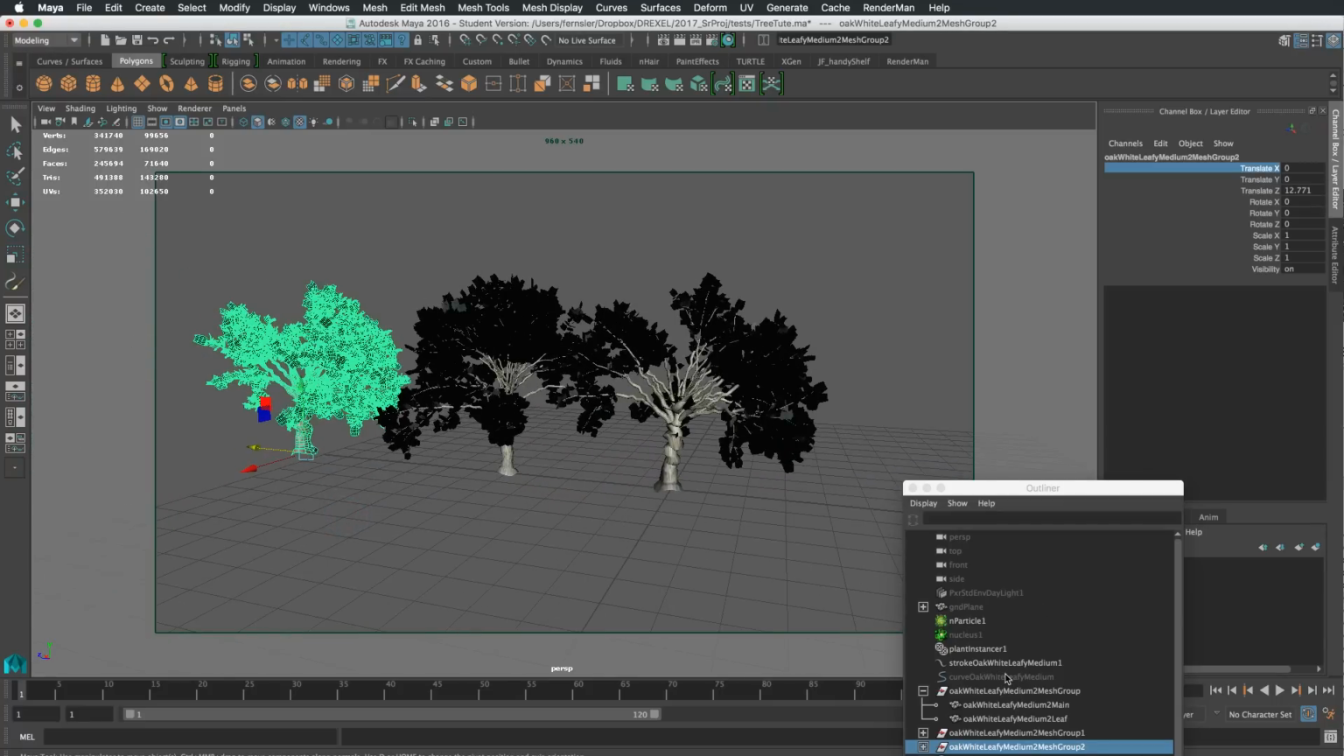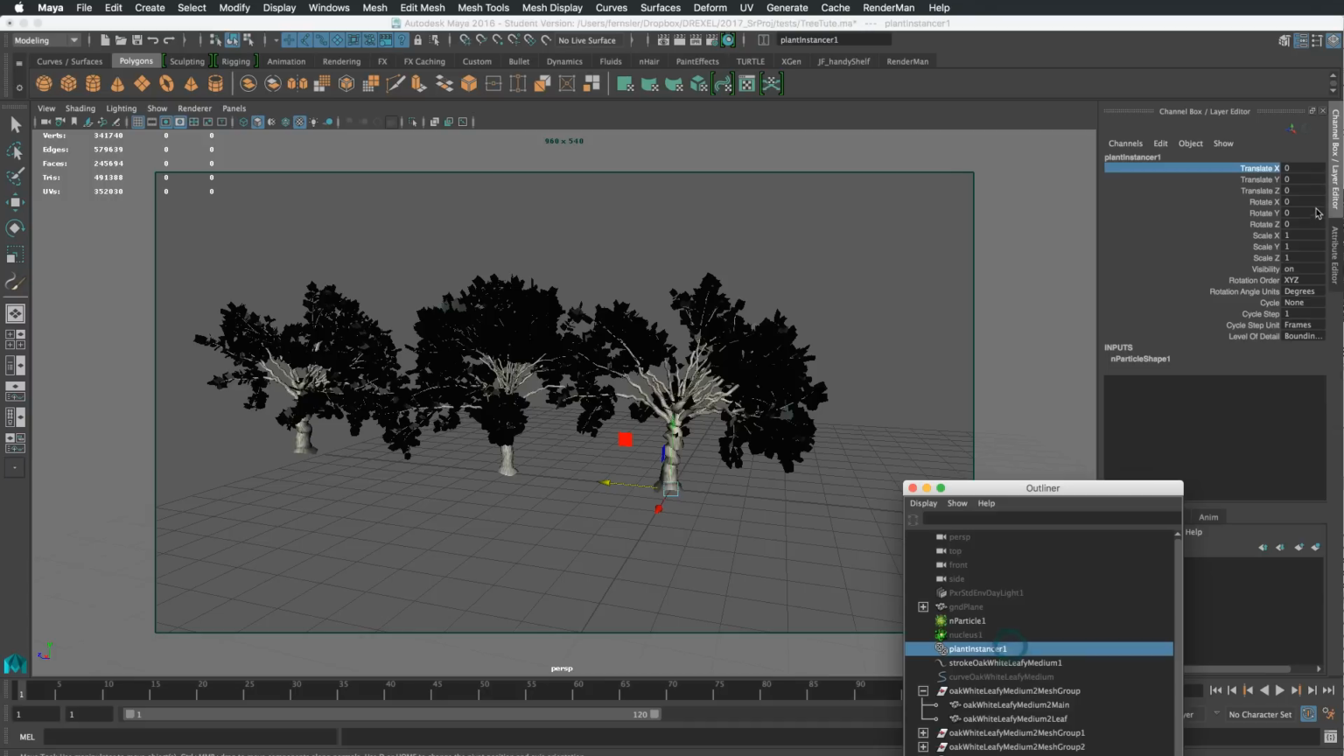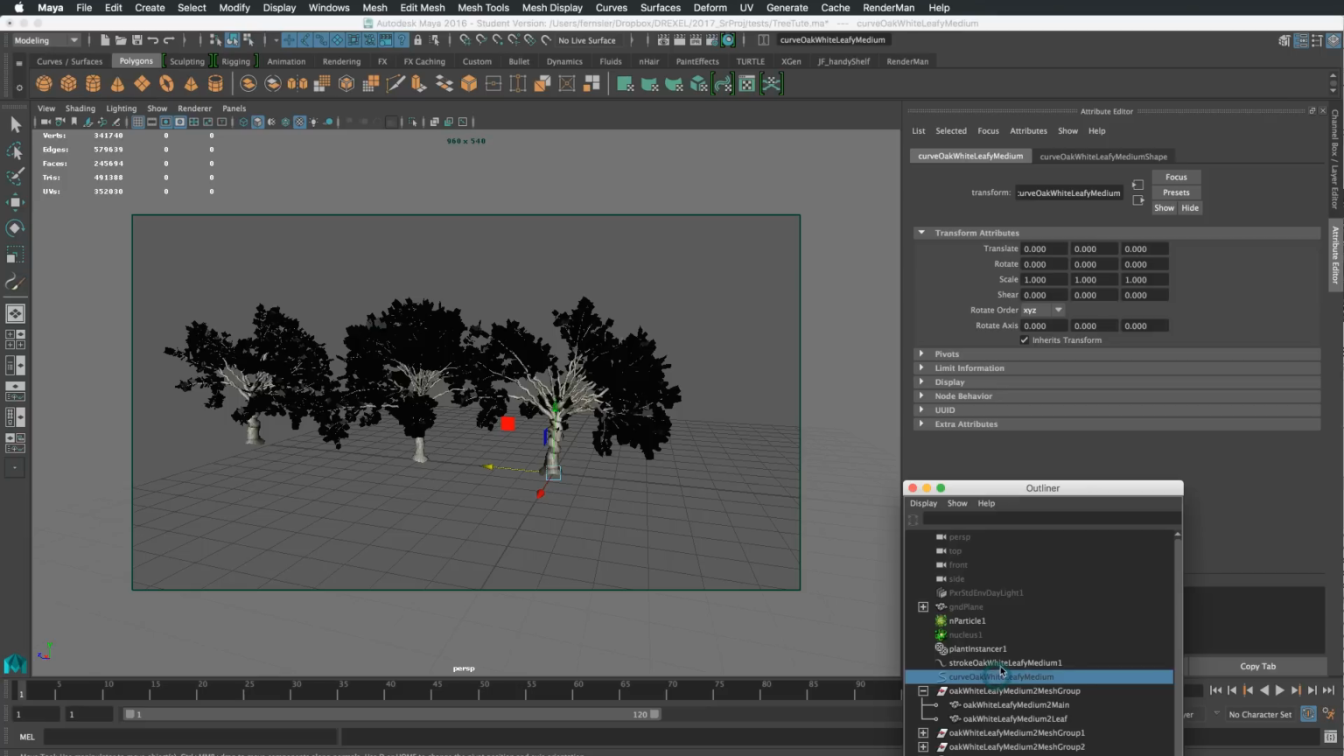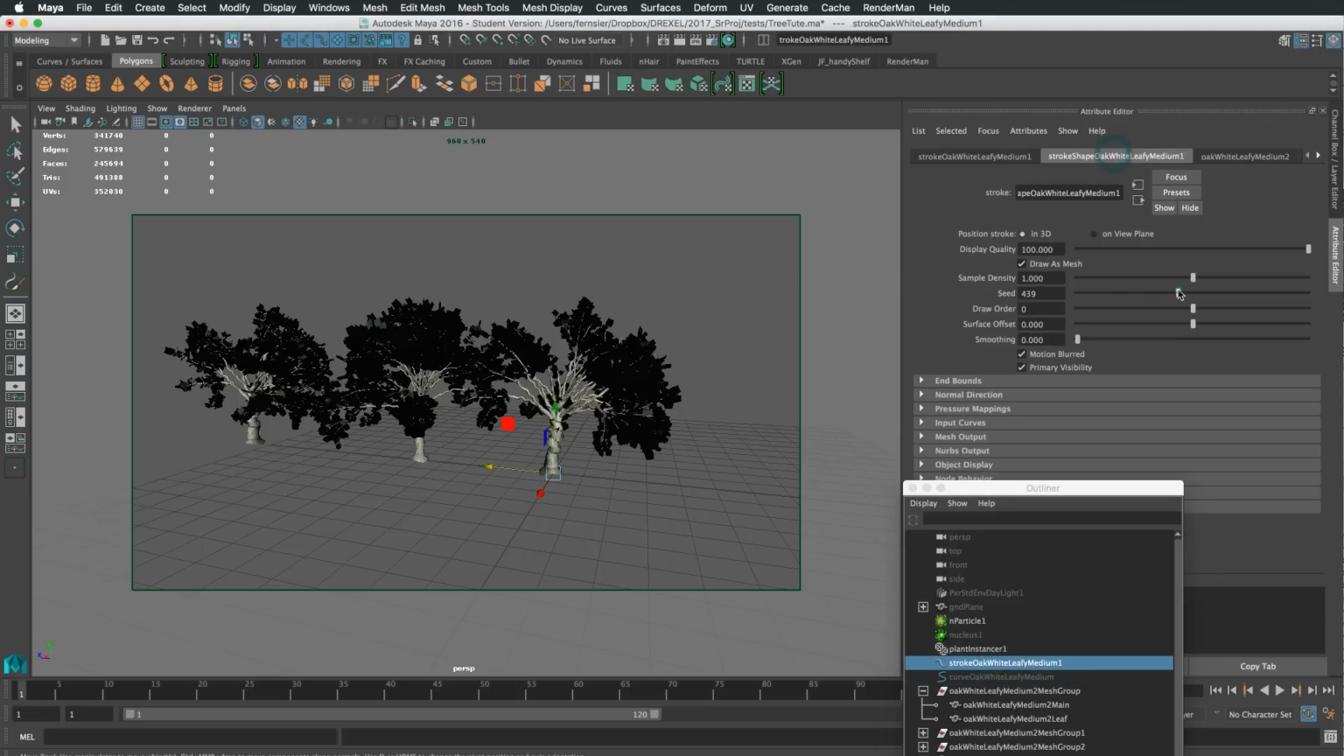Now we can go back again, and I can say, oops, let me get our stroke here. One more time, I'm going to adjust this seed to find something a little bit different.